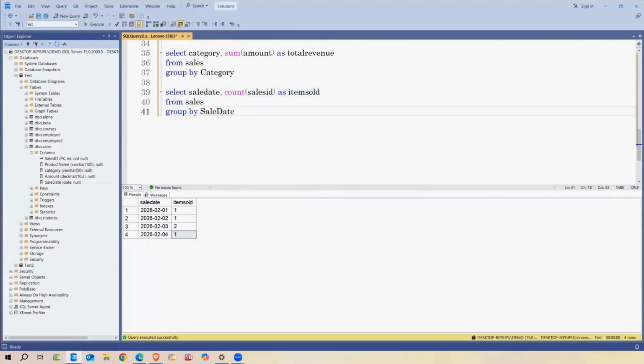And now we will look into the order by. In SQL, the order by clause is used to sort the result set of a query in either ascending or descending order. By default, SQL Server does not guarantee the order of the results. It retrieves them in whatever way is fastest for the engine. If you want your data to appear in a specific sequence, like dates from newest to oldest, or names in alphabetical order, you must use the order by.